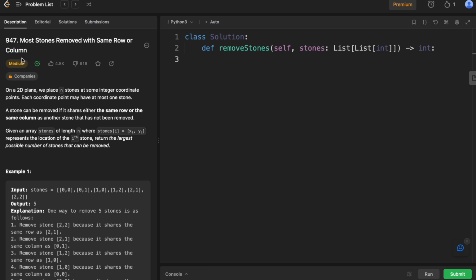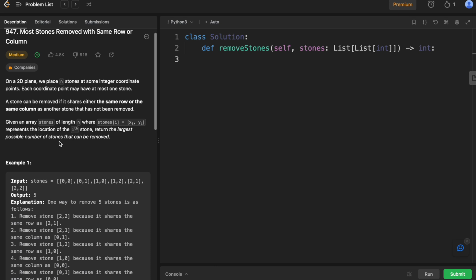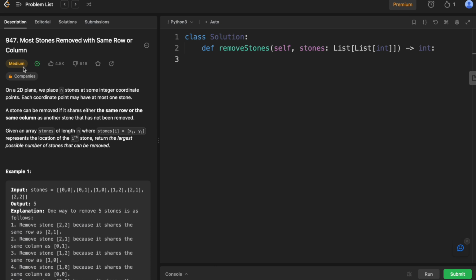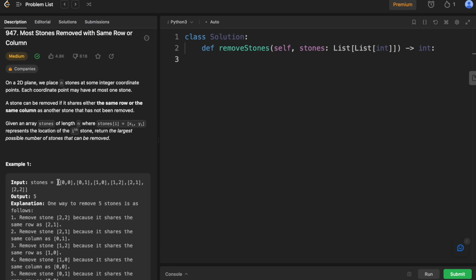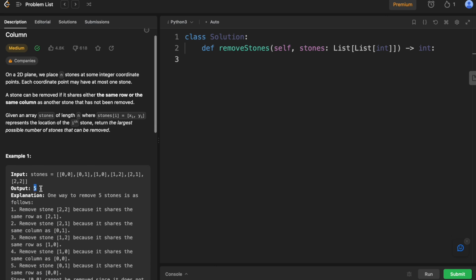So today we're going to solve Leetcode 947, which is Most Stones Removed with Same Row or Column. We're given a 2D plane and X number of stones, and we are asked to remove the stones which share a row or column with some other stone, and then find the maximum number of stones which can be removed, and return that number.